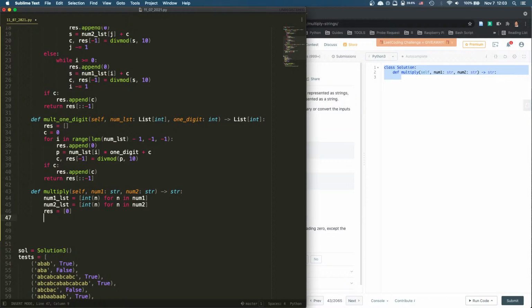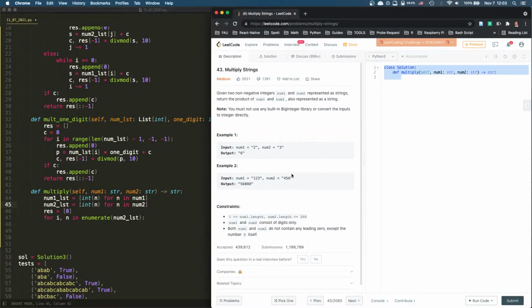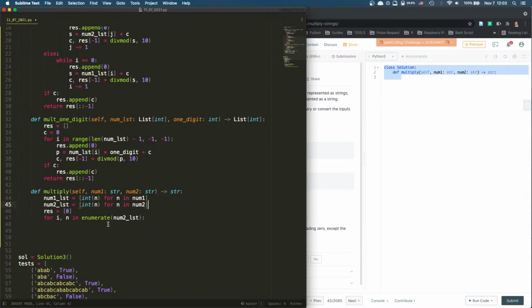How do we know? If we go on the front, let's just say for i, num in enumerate num2 list. So i is the integer, the index, and then we can use a length: the length of num2 minus the index. If this is 3, minus 0 is 3, so minus 1 would be how many zeros we need to add.